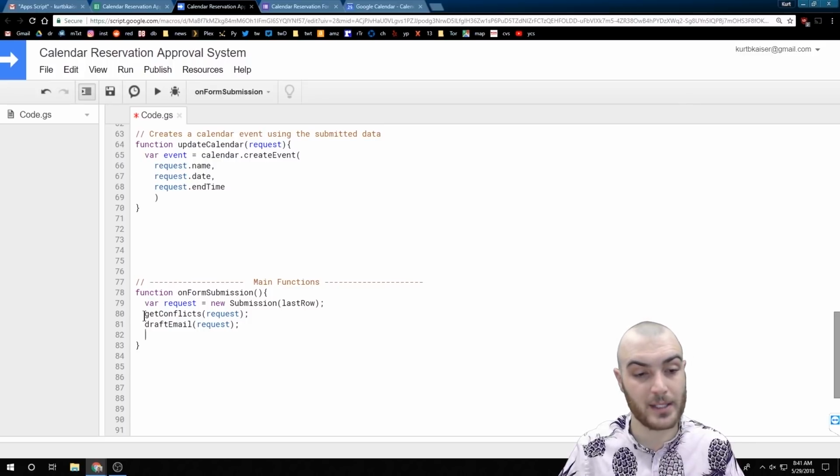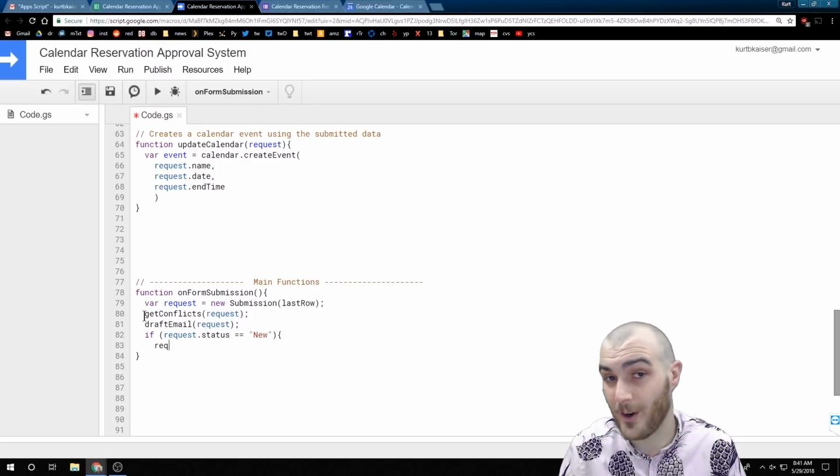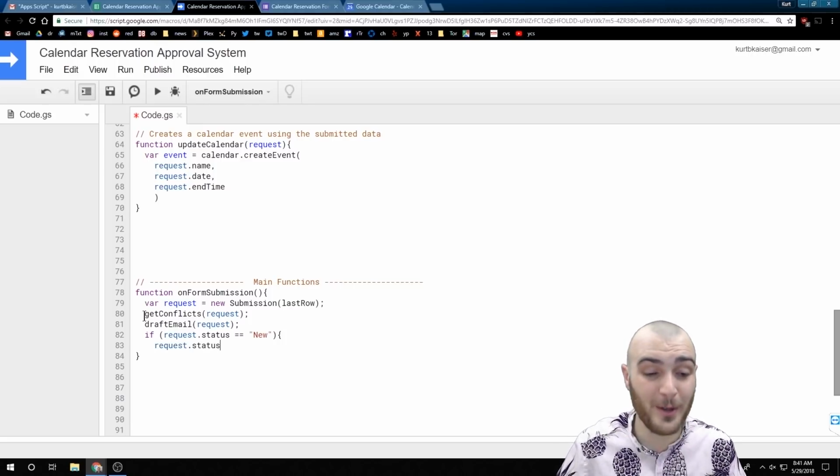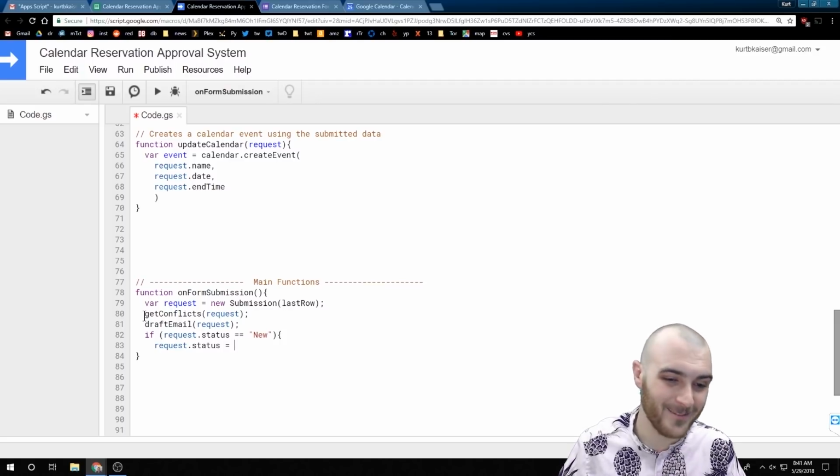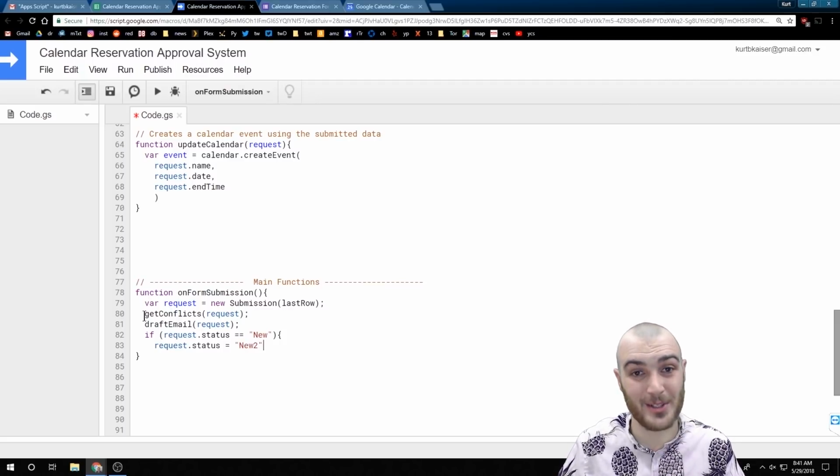Get conflicts request, draft email request. We're passing that on to each. And then if request. So this is checking to make sure there weren't conflicts, right? So we only want to notify the user that their request is awaiting review if there weren't conflicts. Because if there were, their request isn't awaiting review, it didn't go through. So if the status equals new, and the only way that status equals new is if it didn't have conflicts, because otherwise the status will be equal to conflicts.